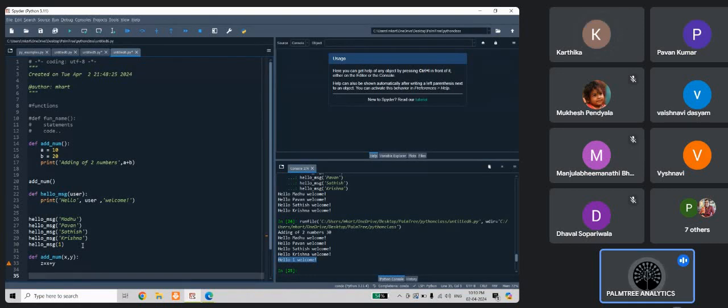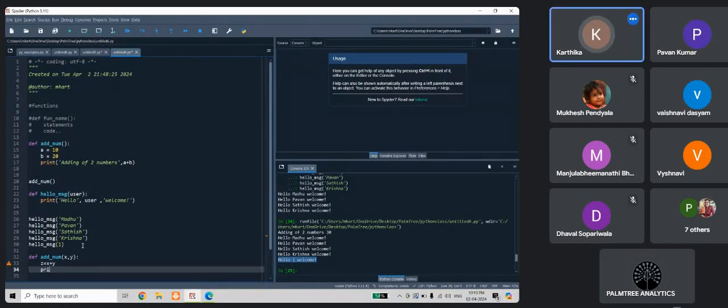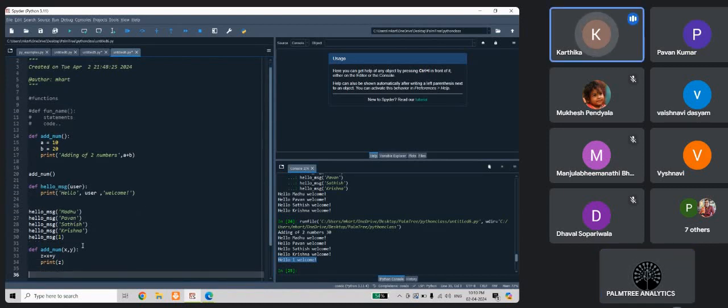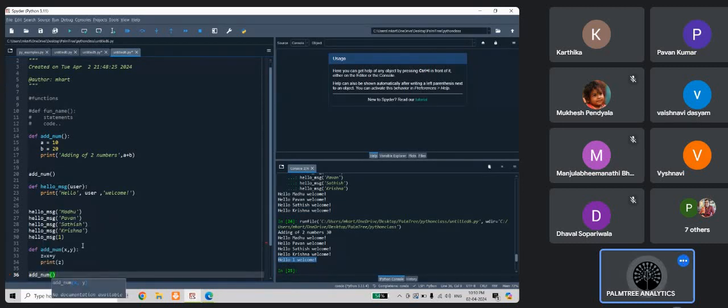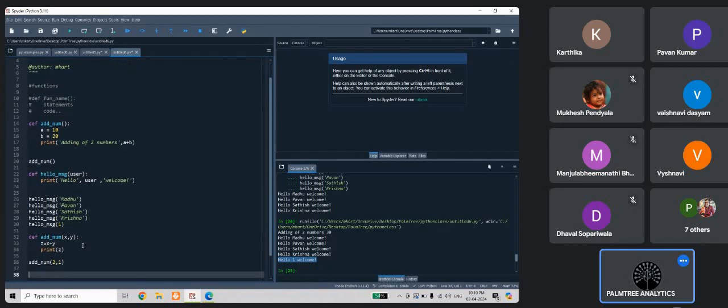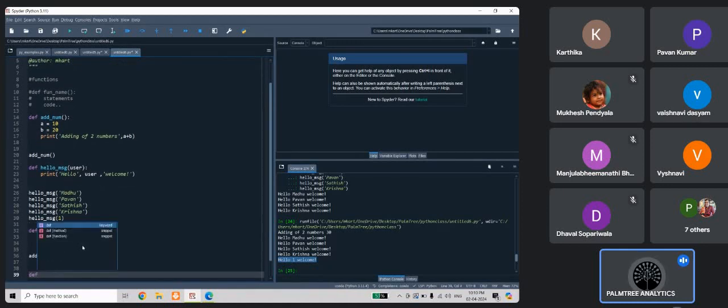Yes. Now, generally, to give the add num, we'll give you a print. Print of Z I'm giving. So we are calling the function from here. Of course, you put two num. I'll give you two comma one. Write the second function in a similar way, one more function with two strings. Add underscore num.